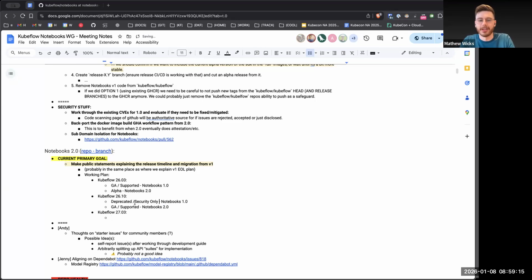We could also just say security only, no bugs at that point. You know what I mean? We'll see. And then it's EOL. GA. We're going to say this, right? Notebooks.